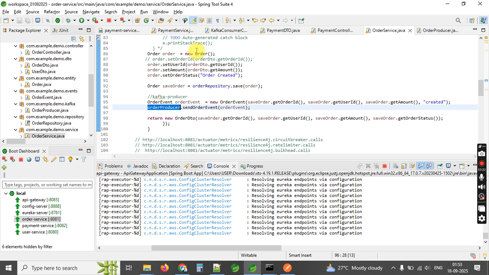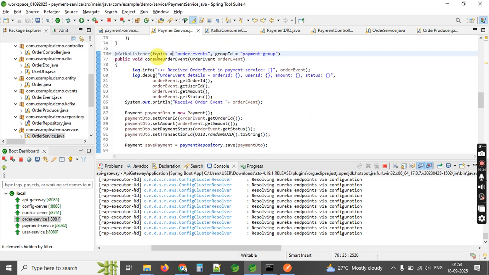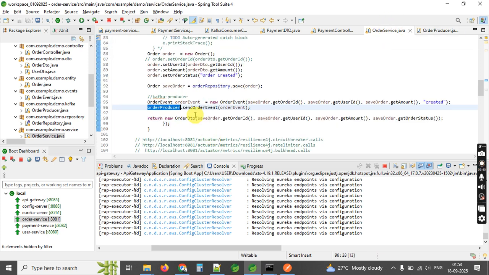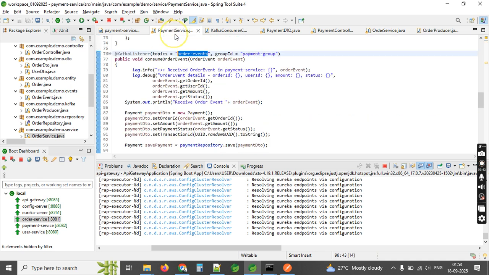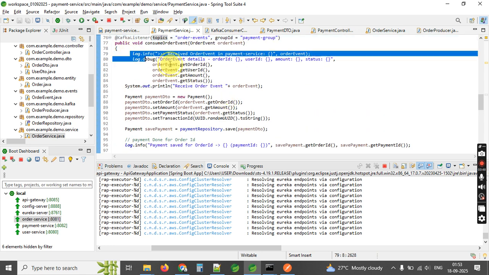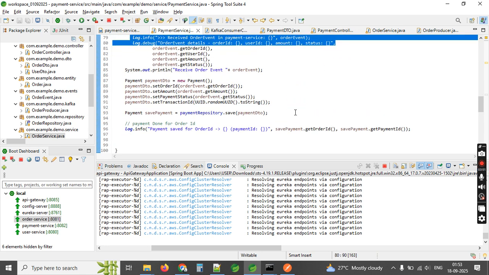Now in the payment service, with the same name as the topic, we are using a Kafka listener. In the Kafka listener we are calling the same topic, which means we are consuming the message. Here we have produced the message, with send order event, and in the payment service we are consuming the message. Here we have to pass the topics, and we are printing some logs and checking whether it will work or not.